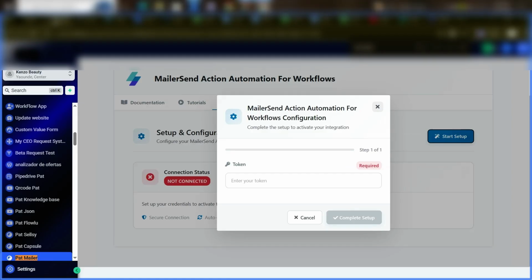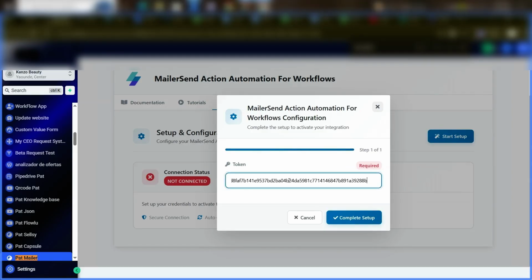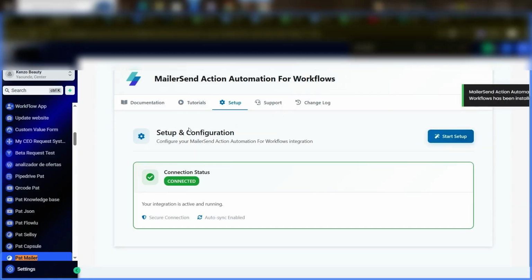Head back to your account and you paste the token. Then click on Complete Setup. And there you go, your app has been successfully connected and configured.